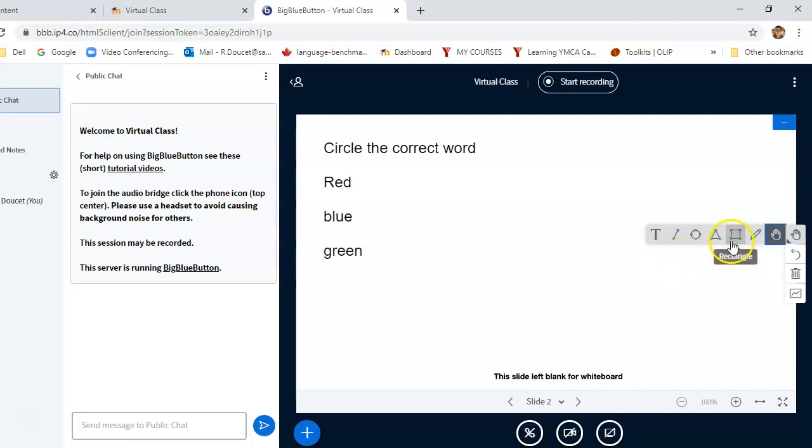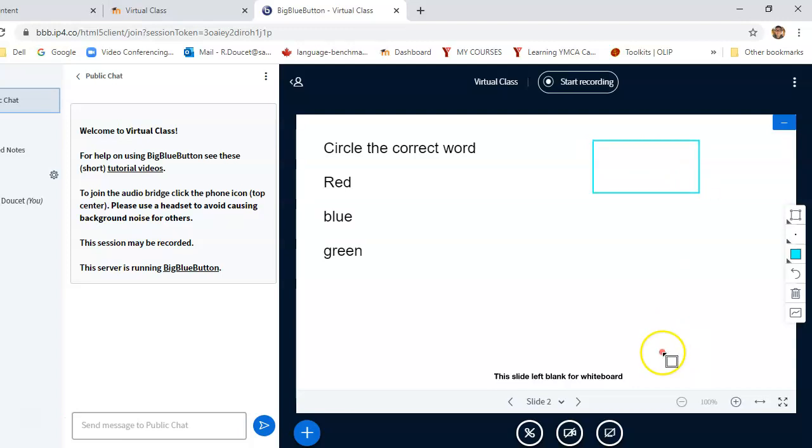So we'll look at the rectangle first. So click on rectangle and you can choose a color. So to make a rectangle, you right click, hold, drag and draw. Release. Again, right click, hold, drag, and draw, release. So if I want to undo just those, I click on the arrow, undo annotation.